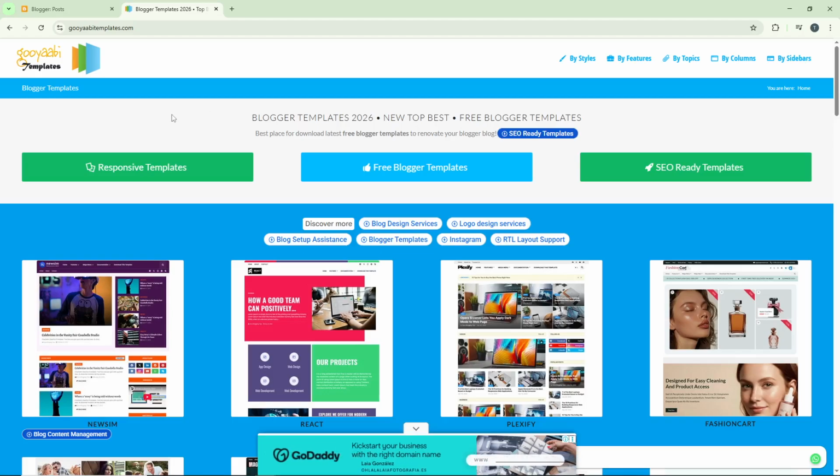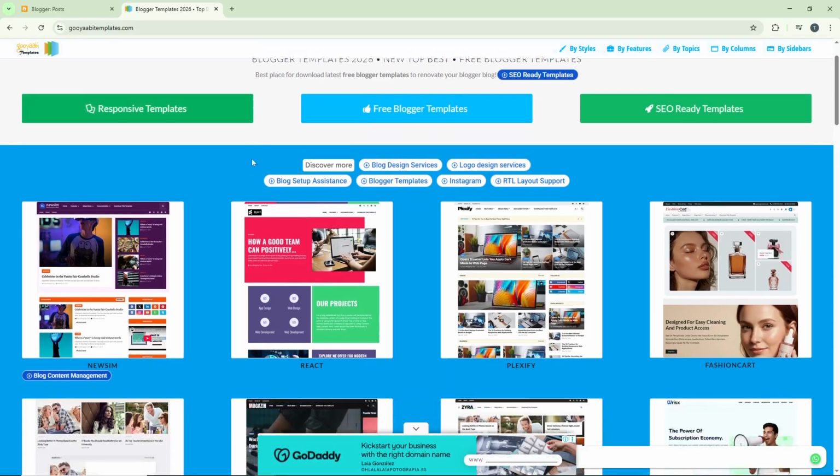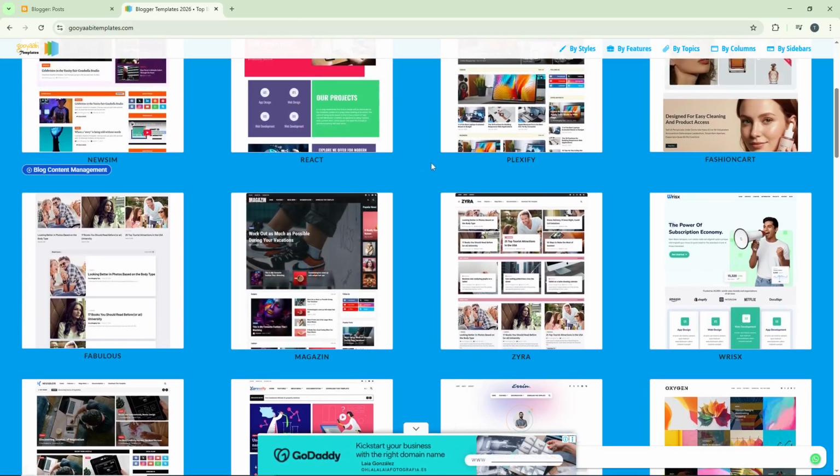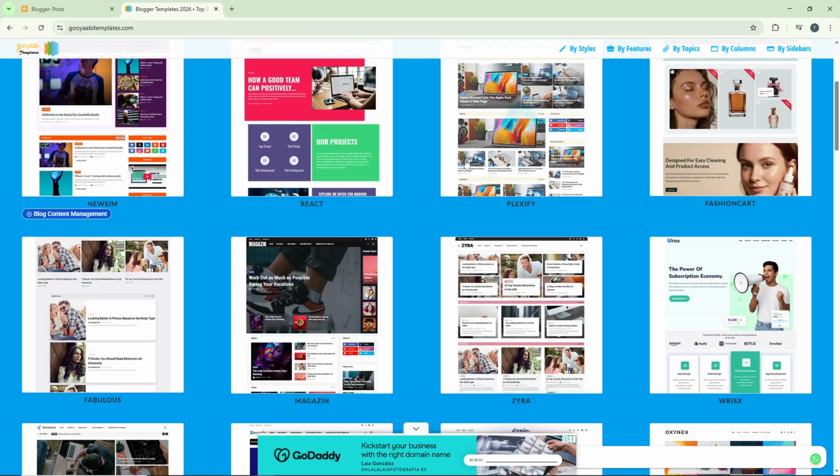First, open your browser and navigate to goibtotemplates.com. This is a popular site where you can find a variety of free and premium Blogger templates. Once you're on the homepage, take a moment to browse through the available options. You'll see different categories and styles to choose from.